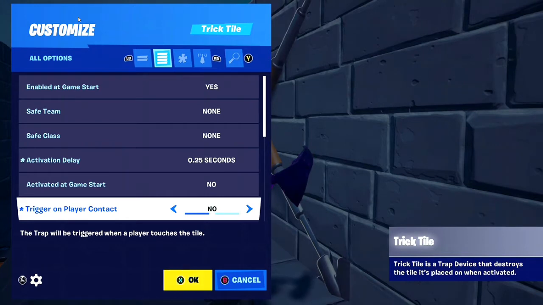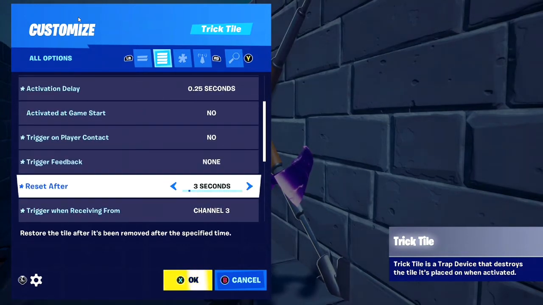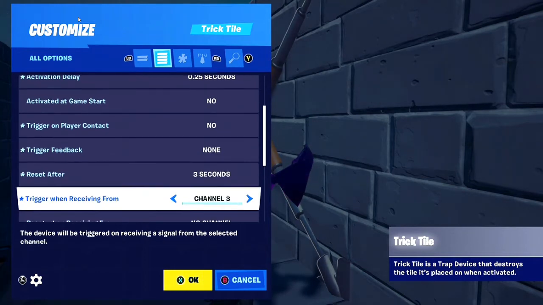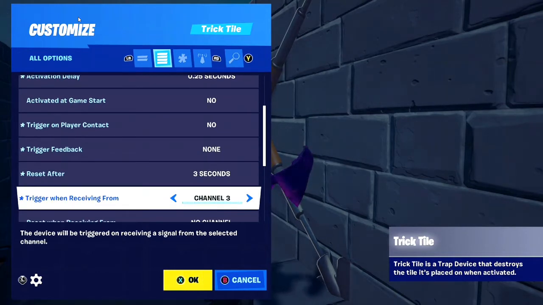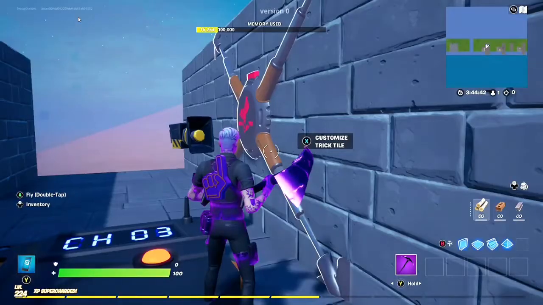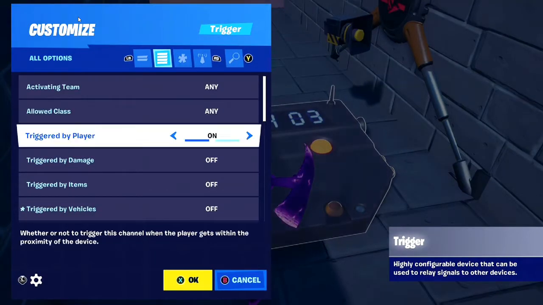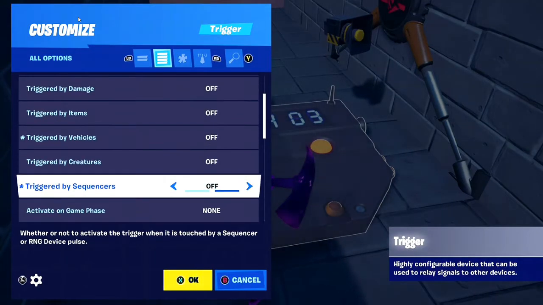Trigger on player contact, no. Trigger feedback, I chose none. Reset after 3 seconds. Trigger when receiving from channel 3. And that's all the settings on that. And then here's our trigger. Got it set up just to be activated by the player.